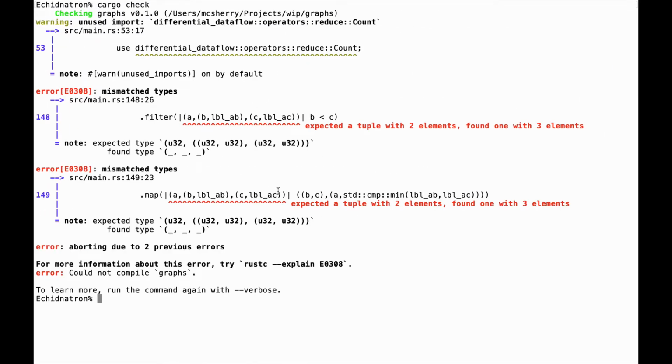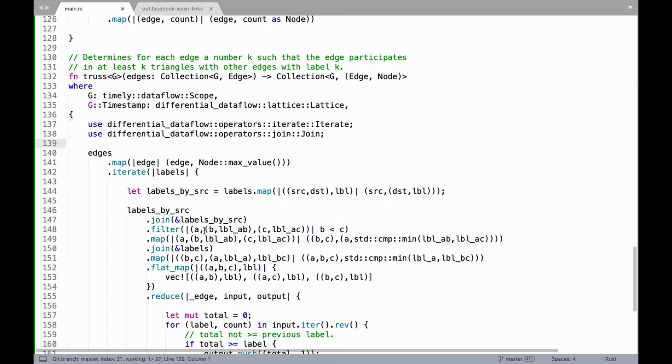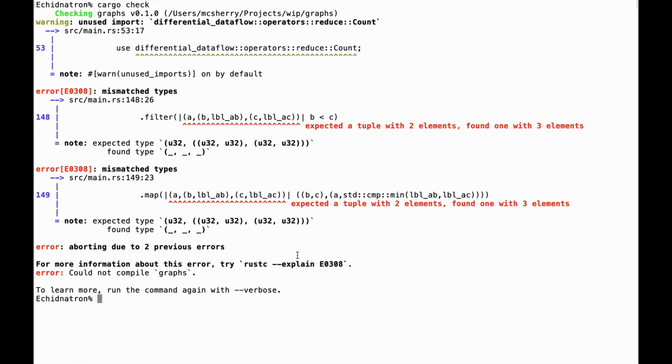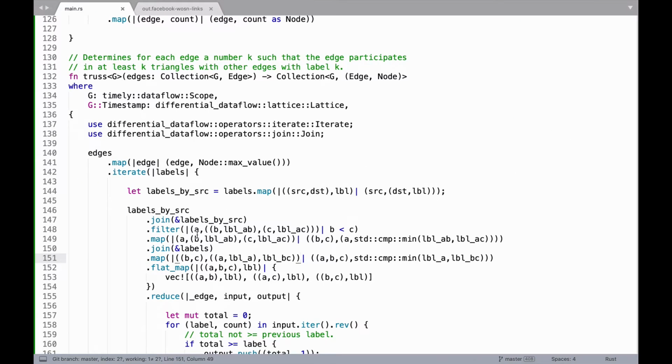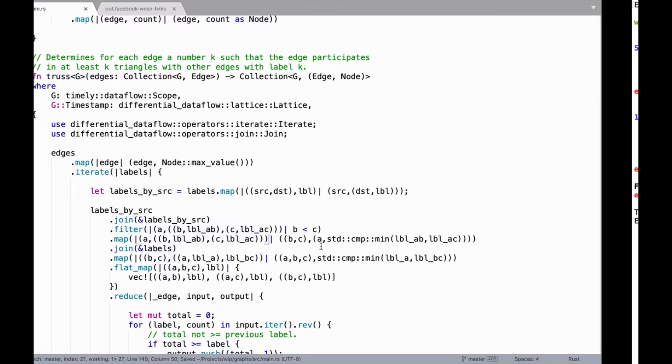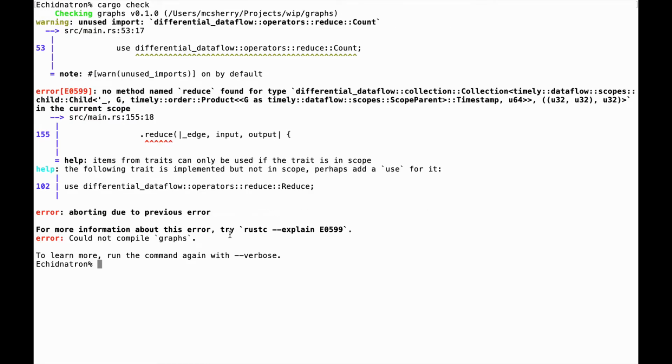All right. 148 and 49 have the wrong shape. So 148 just came out of a join, and indeed joins don't produce triples, they produce pairs of the key and the pair of values. And that's true after this join as well. I think that's probably what I was complaining about. Let's see. Oh, I'm sorry, the map also needs to agree there. Map, great. No method named reduce, so we'll add in reduce.